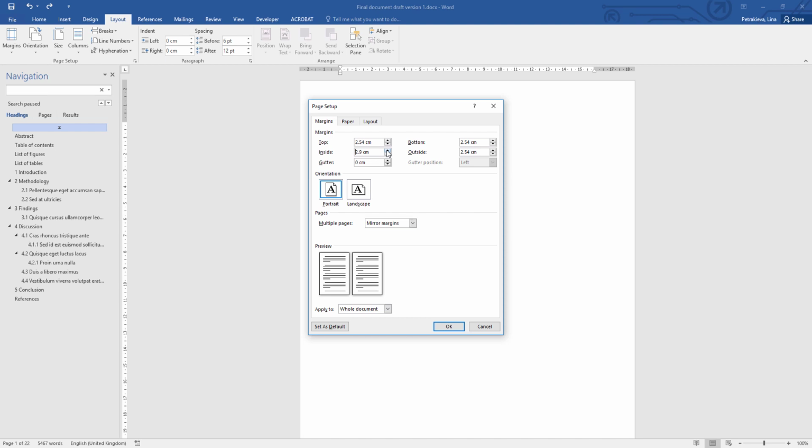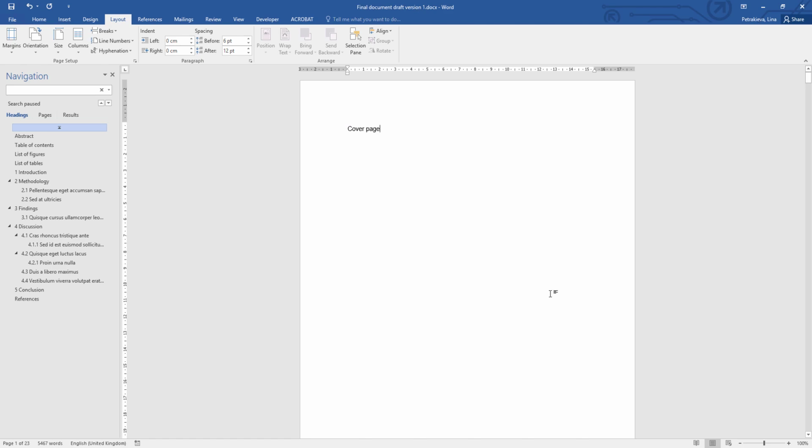So my inside margin is now 3. Simply click OK to finalize. And that's your margins done.